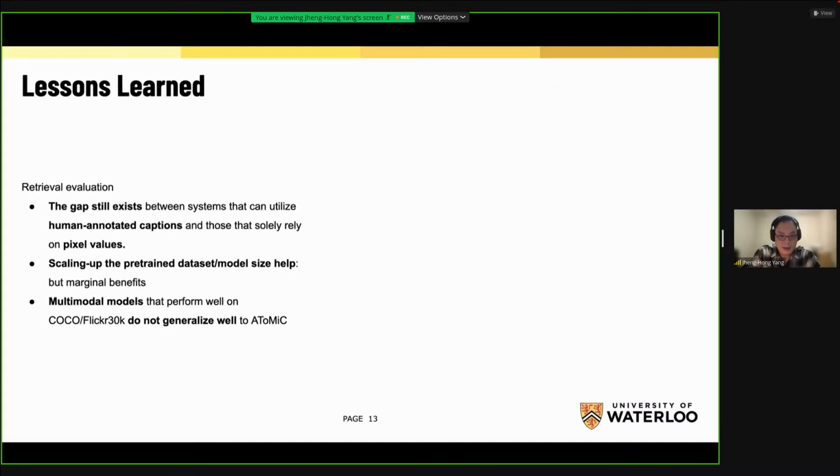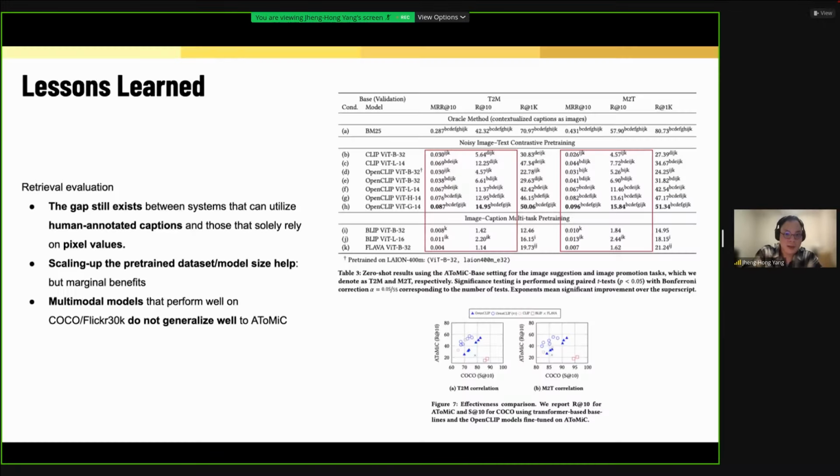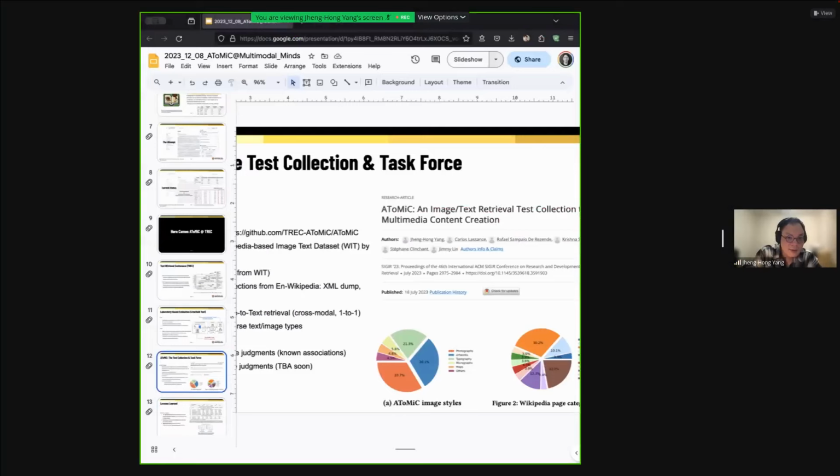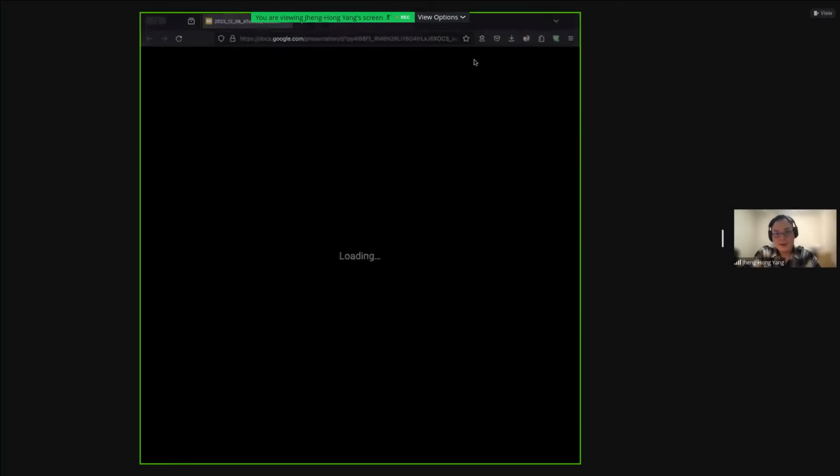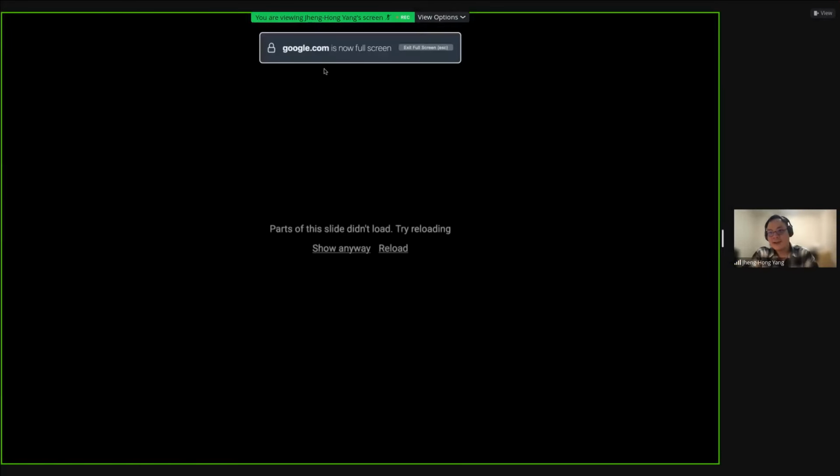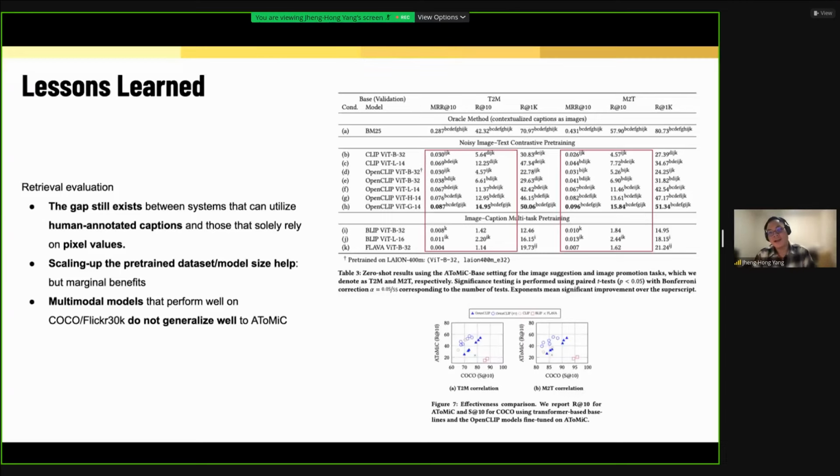Oh, what is happening? Okay, so we have some trouble with Atomic. Okay, never mind. It's just a dataset property about the Atomic dataset.